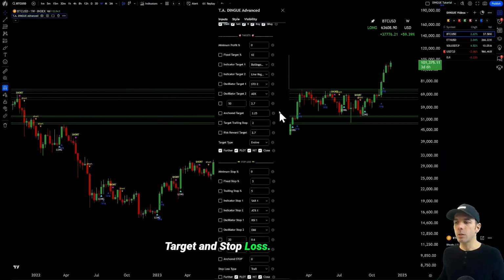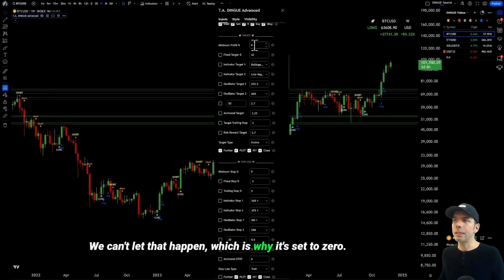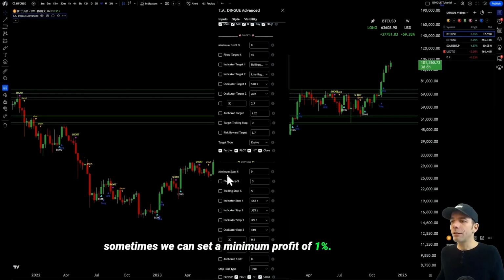Target and stop loss. These two sections are practically identical. We'll go over them together. Minimum profit, minimum stop. If you don't want profits or stops that are too small, you will set a minimum value. Especially when using oscillators, sometimes there can even be negative profits. We can't let that happen, which is why it's set to 0. But if we want to cover costs or things like that, sometimes we can set a minimum profit of 1%. Fixed target, fixed stop. It's a fixed stop. If you want a fixed stop of 10%, 3%, whatever, you will set it here.